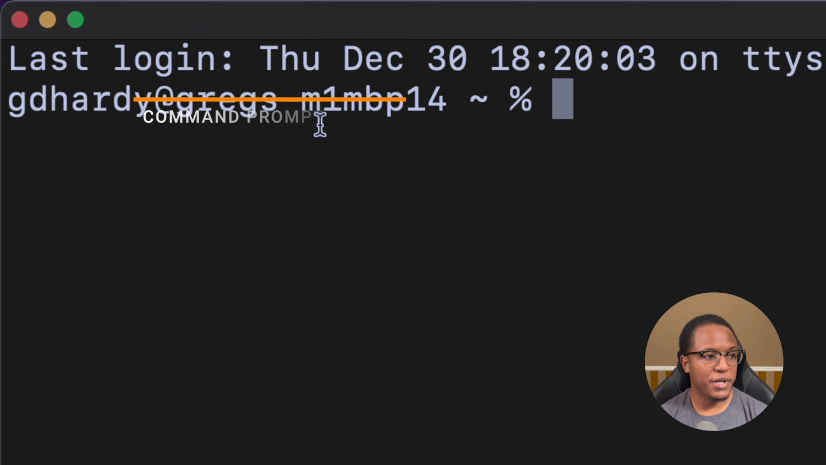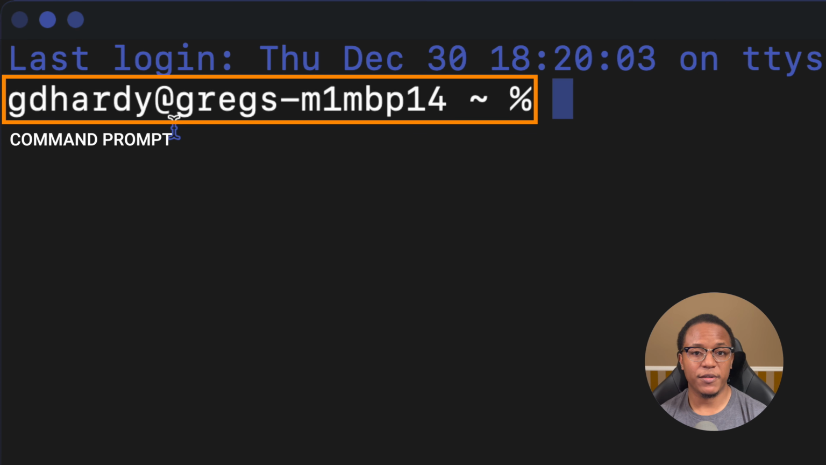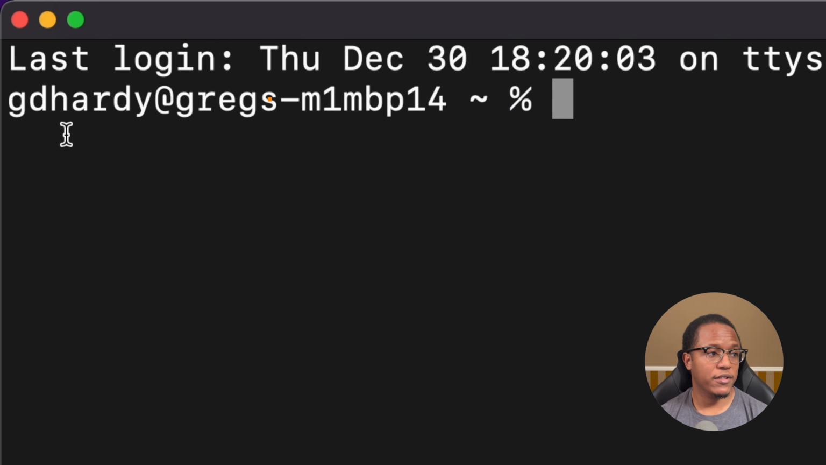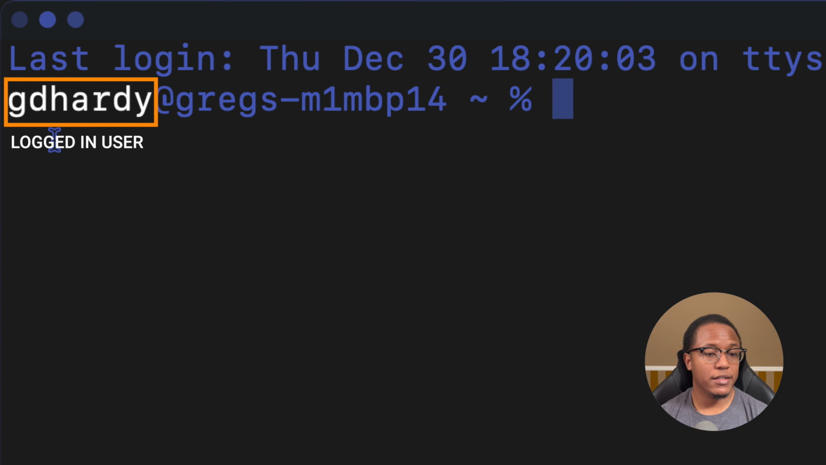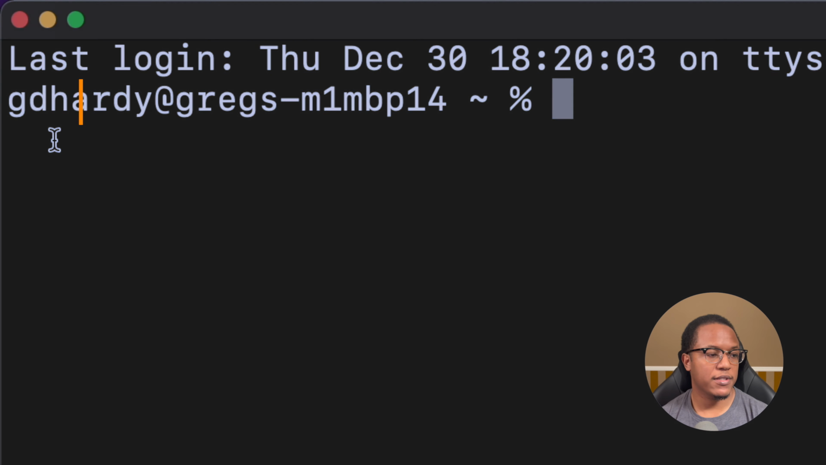Immediately before the command line, we have what is called the command prompt, and this just gives us information about the current state of the shell. The first piece of information is the user that is currently logged into the shell. When you open up Terminal, it's going to default to whoever logged in on the computer's profile. Now, if you know the credentials and username of another profile on the computer, you can log into the shell as that user without logging out of the profile for the OS itself.